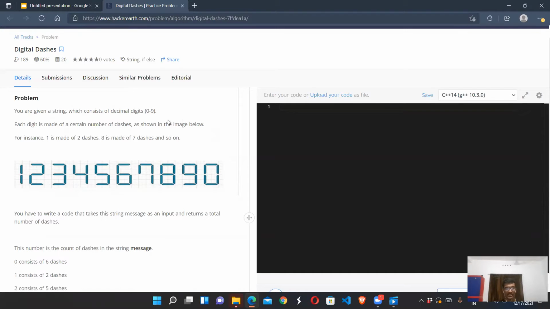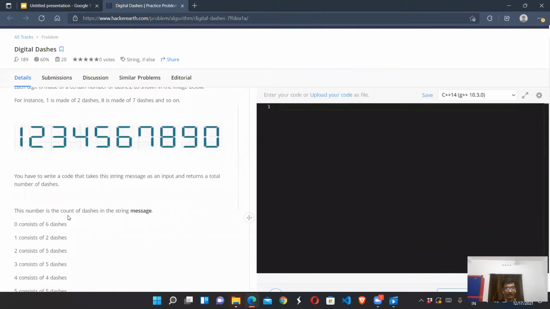You are given a string which consists of decimal digits ranging from 0 to 9. Each digit is made of a certain number of dashes as shown in the image below. For instance, 1 is made of 2 dashes, 8 is made of 7 dashes and so on. You have to write a code that takes the string message as an input and returns the total number of dashes. This number is the count of dashes in the string message.